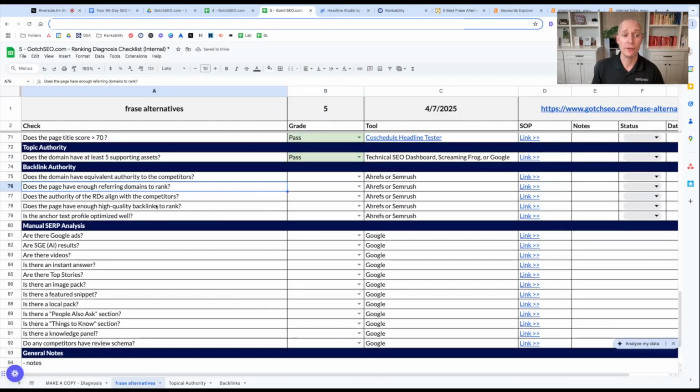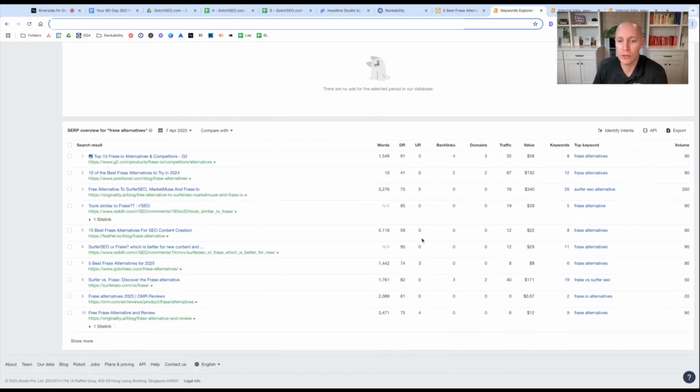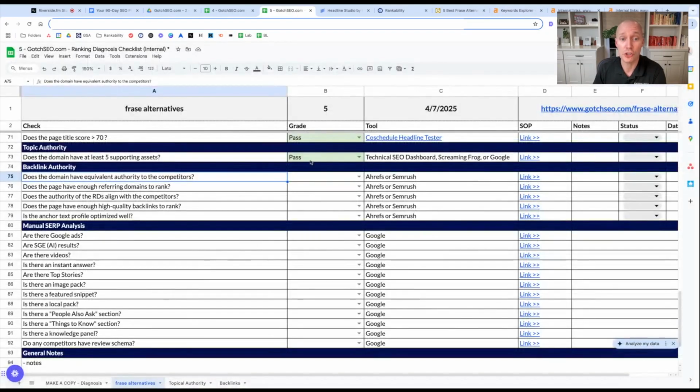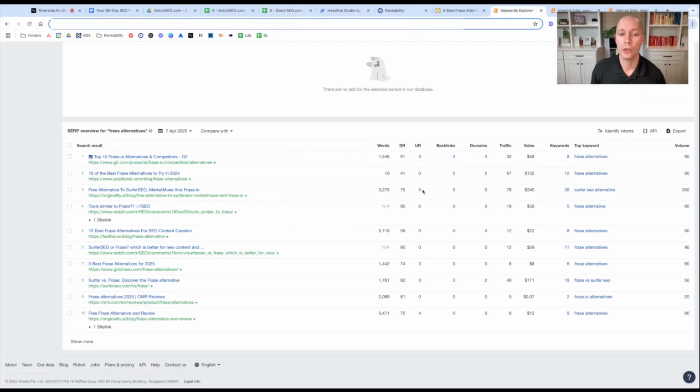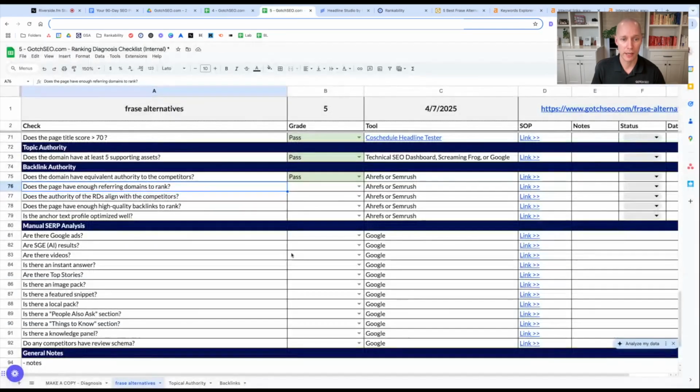Now, what we want to do is definitely look at the backlink side of this. Does the domain have equivalent authority to the competitors? So go over here and we're just going to look at the overall strength of Gotch SEO. You can see 74 DR, and there's actually a competitor here that's ranking that has a 41 DR. So we are definitely in range as far as being strong enough on the domain level. Okay. Now we want to see, does the page have enough referring domains to rank? Once again, we're going to go back here and look at Ahrefs, and look at how many referring domains we have relative to the competitors. The top 2 competitors actually have more than we do. So I'm actually going to have to mark that as a fail.